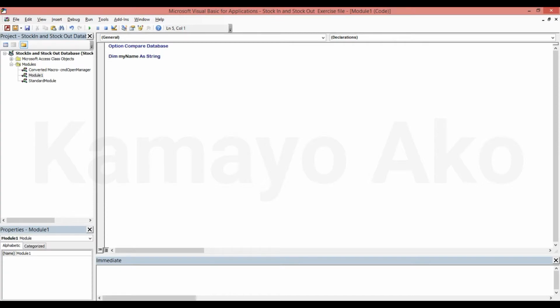Enter. Then I will type Select Case, then I will put my variable, which is myName. Since I already declared my variable, I will hit Tab, then I will type Case. I will put the string delimiters, which are double quotes, since we are dealing with a string. Then another Case, say three.